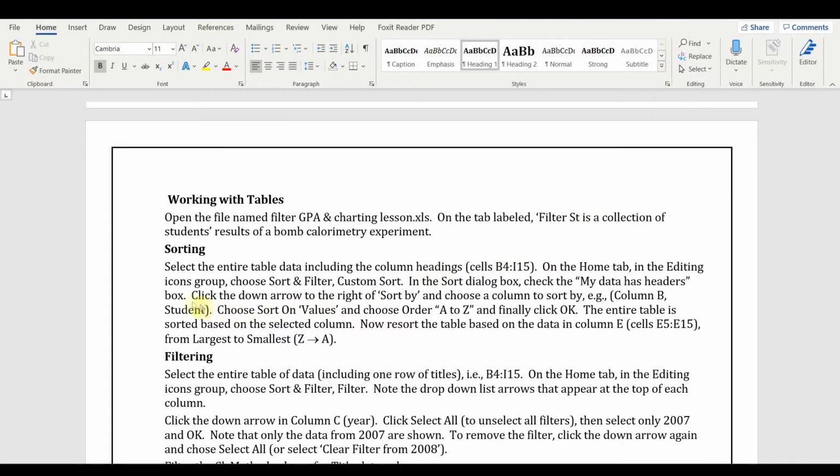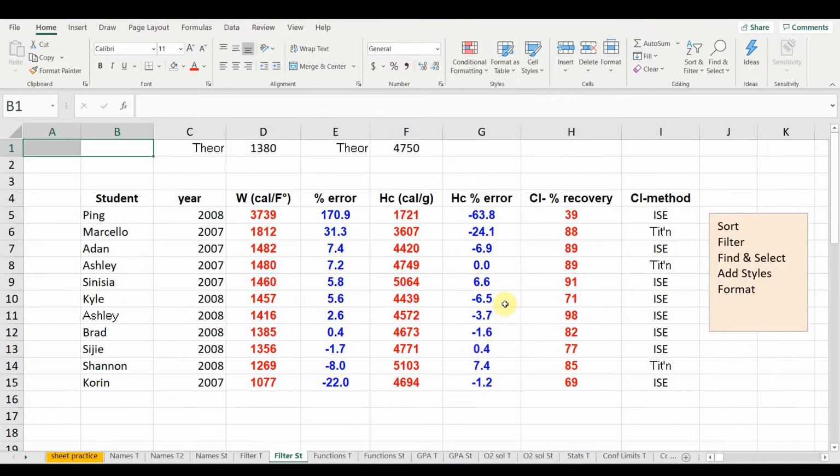On page 139 in your notes, there are instructions for working with tables in Excel. On Blackboard, there's an Excel file called Excel Worksheets, and on the worksheet entitled Filter, there's a collection of data of student results of a bomb calorimetry experiment. And in this short video, I'm going to show you how to sort and filter, find and select data, add styles, and format a table.